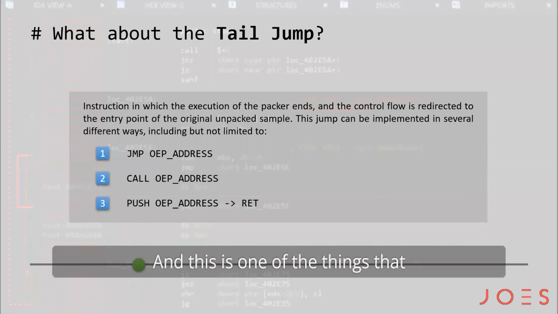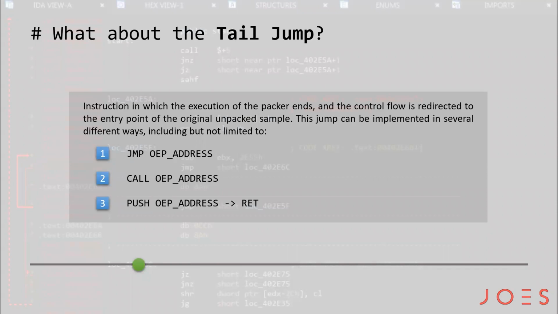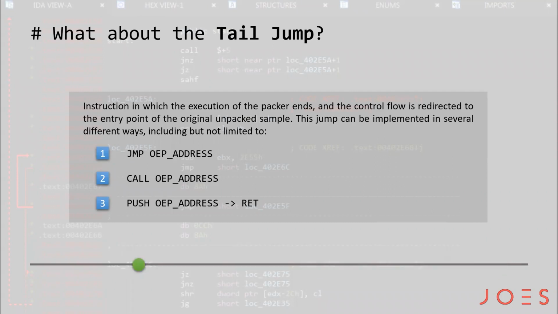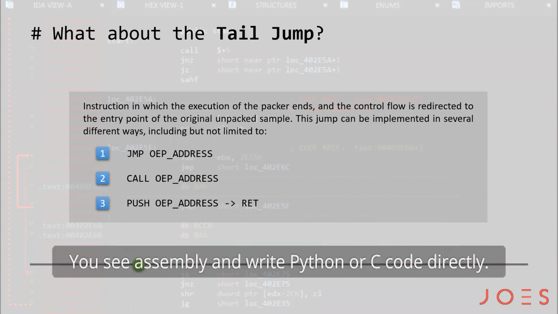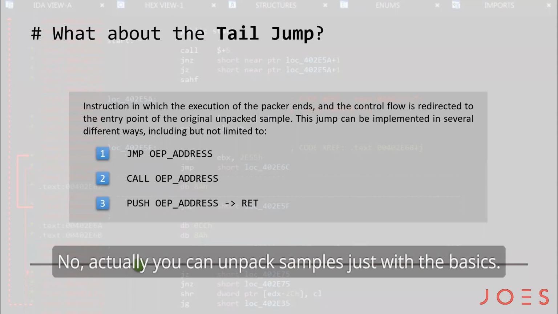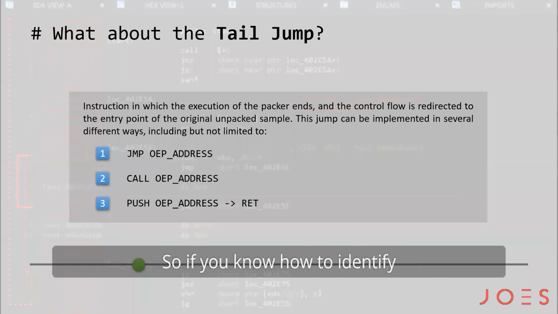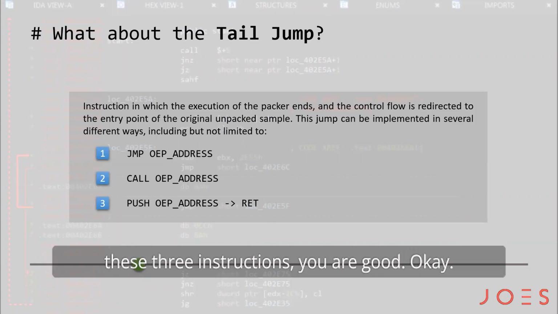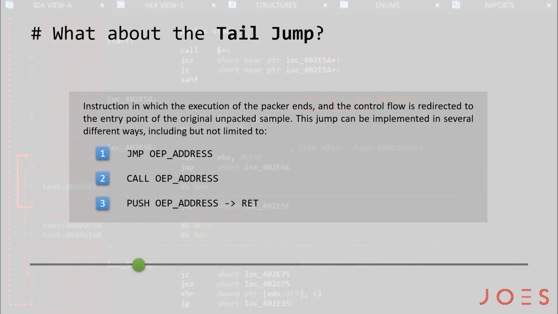This is one of the things that I want you to take away. You don't need to be super expert, understanding the whole assembly, where you see assembly and write Python or C code directly. No, you can unpack samples just with the basics. So if you know how to identify these three instructions, you are good, okay?